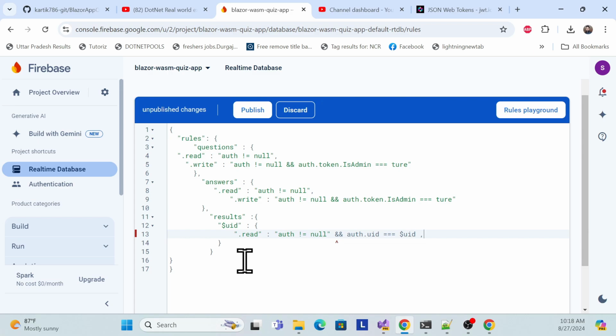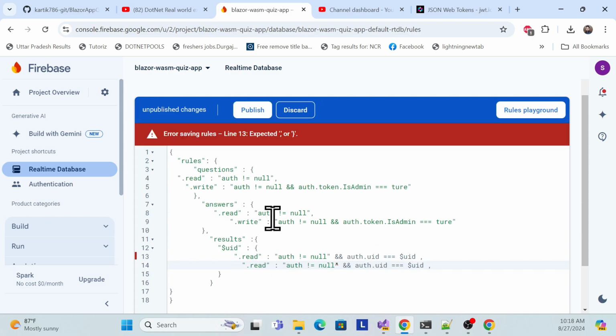That's it, right? Similarly, we have to do the write as well, because read and write only for that user, whatever that user is, authentication not null, and authentication ID should be whatever ID we are passing, that child node, right? So like this way we have to set it now.